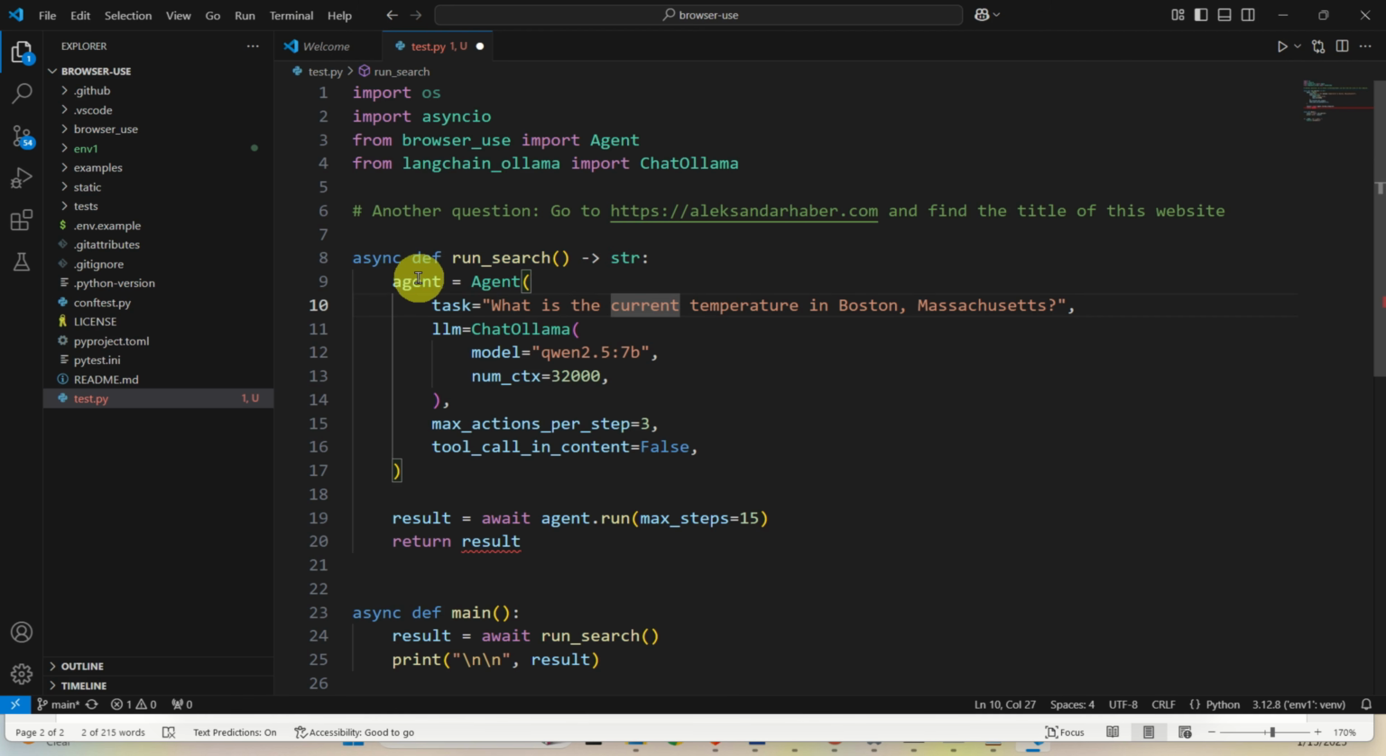Inside of this function we do several things. We define our agent. Over here in the task section we ask the question, and here for demonstration I'm going to ask the following question: what is the current temperature in Boston, Massachusetts? However, you can change the question as you wish.